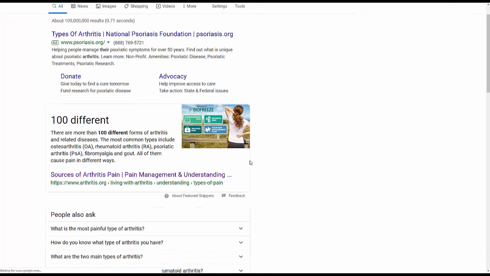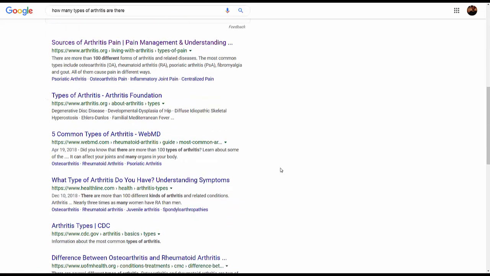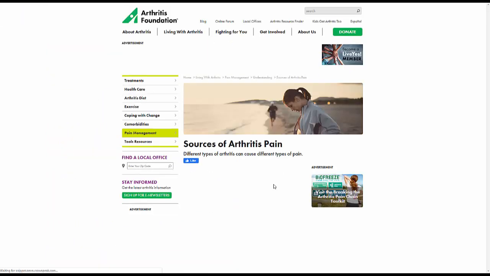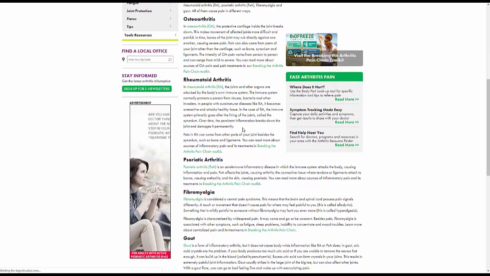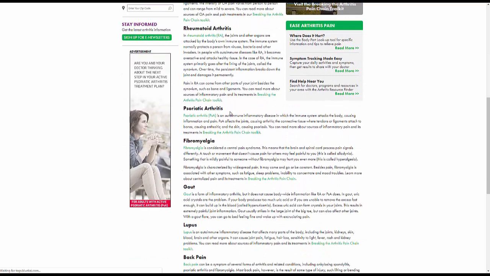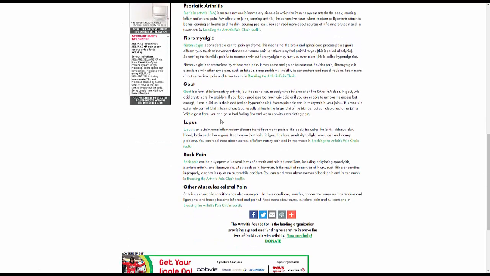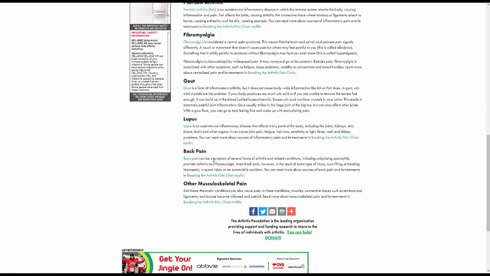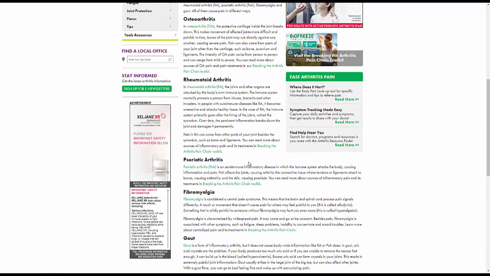So we'll do a quick search, and yeah, I looked at it a little bit earlier. They say there's about 100 of them, but there's some main ones, and then they break those down into subs. So you got osteoarthritis, rheumatoid arthritis, I can't even pronounce that one, fibromyalgia, gout, lupus, back pain, and other muscular and skeletal pain.